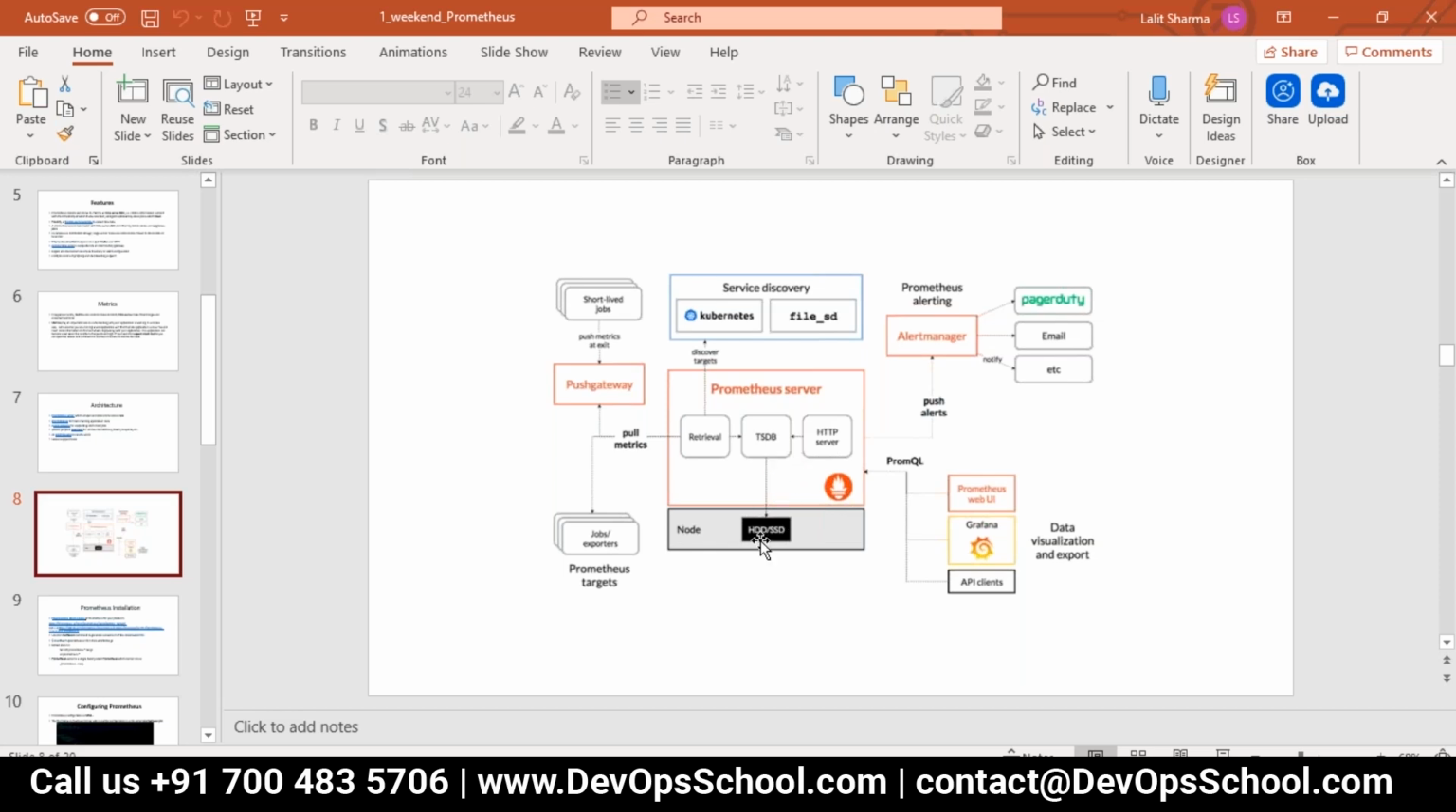Then it puts it in SDD, SSD. SSD is your hard disk. It can be SDD or SSD; SSD is your solid state disk. So it stores the data in it, and then Grafana gathers the data using PromQL.